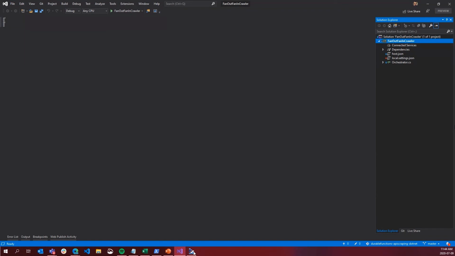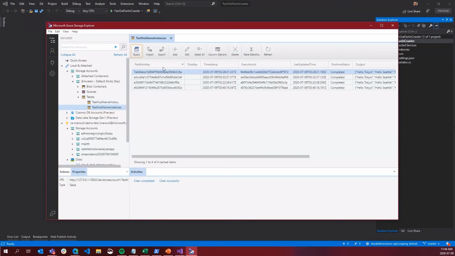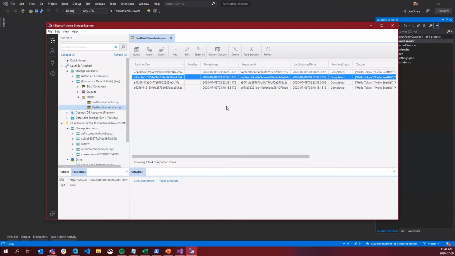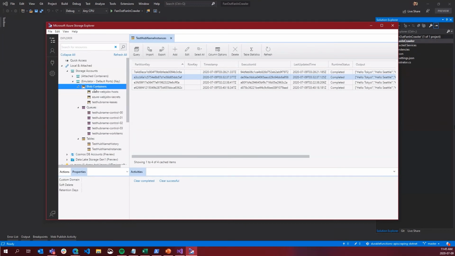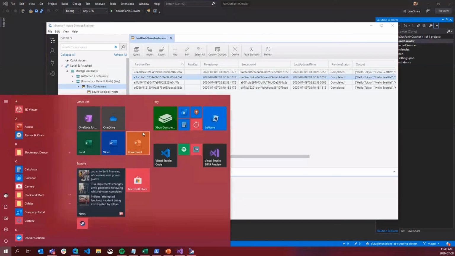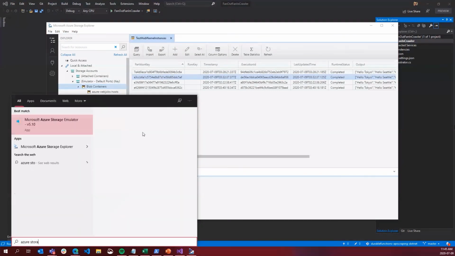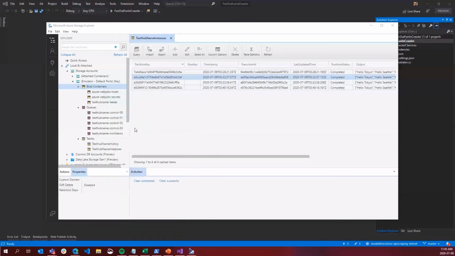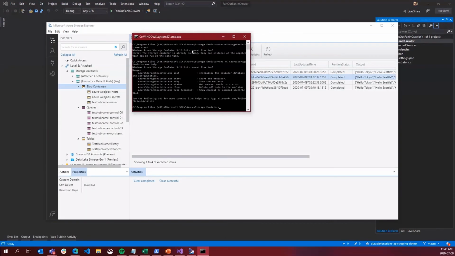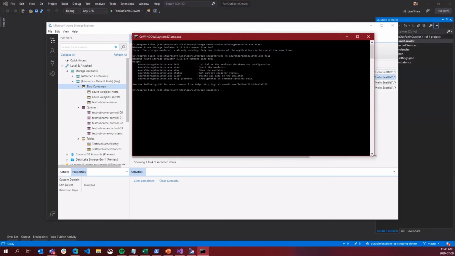The first thing I'm going to do is show you what it looks like when you're running things. This is the code that was running before. Hello Tokyo, hello Seattle. Those are simple orchestrator functions that you're starting. All the queues are there, all the blobs are there. But what if I want to start over? So I'm going to look for the Azure Storage Emulator, because that's what the emulator has. You're going to have this thing here. When you want to do Azure Storage Emulator, clear all.